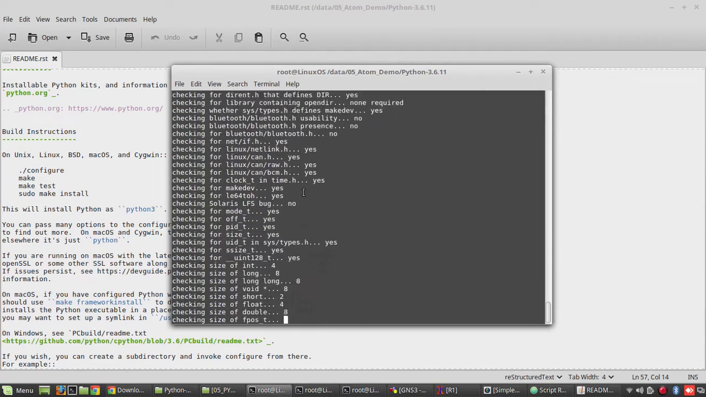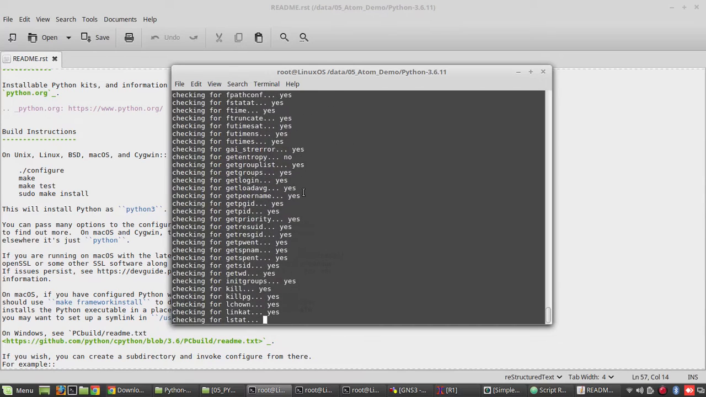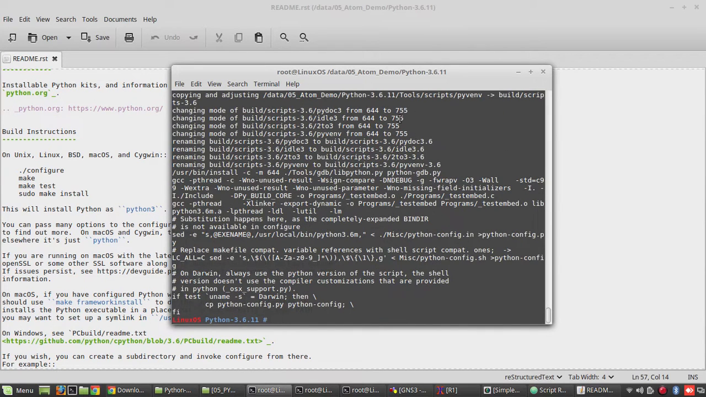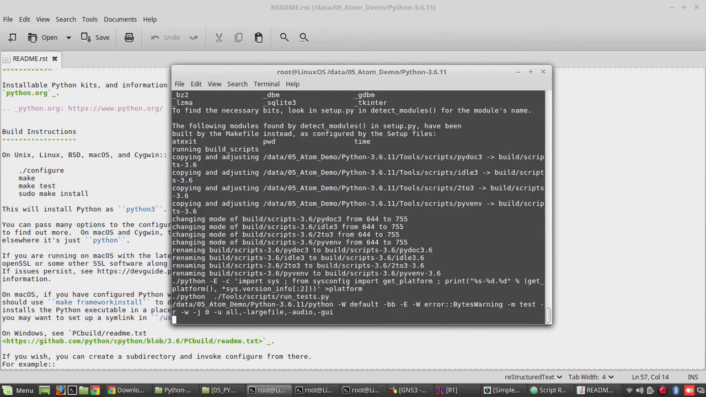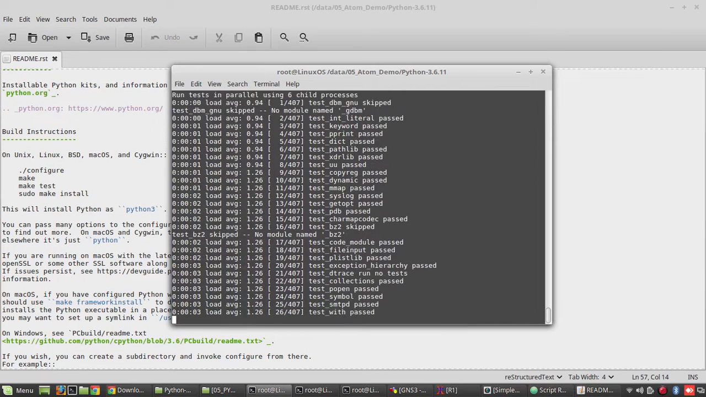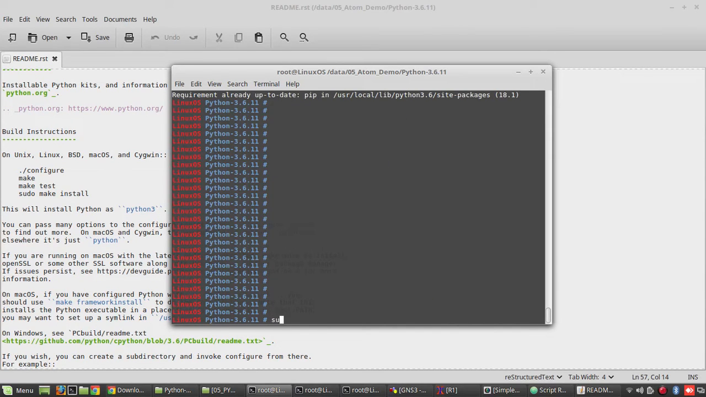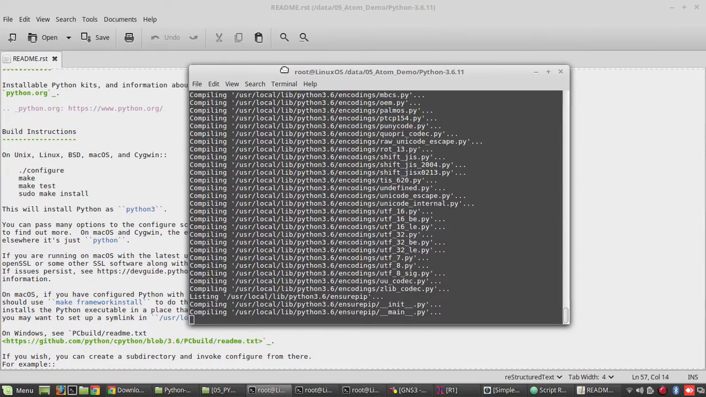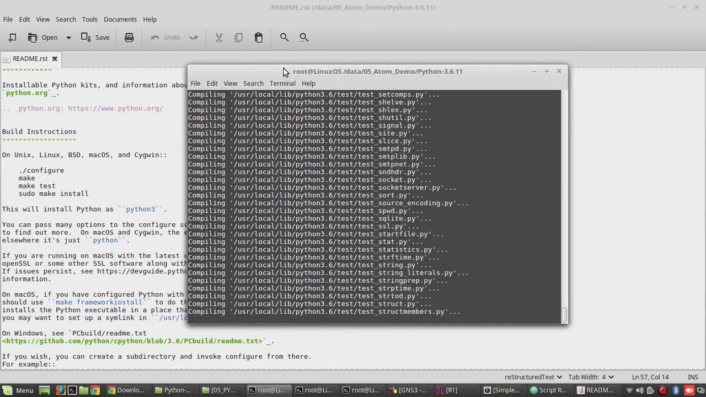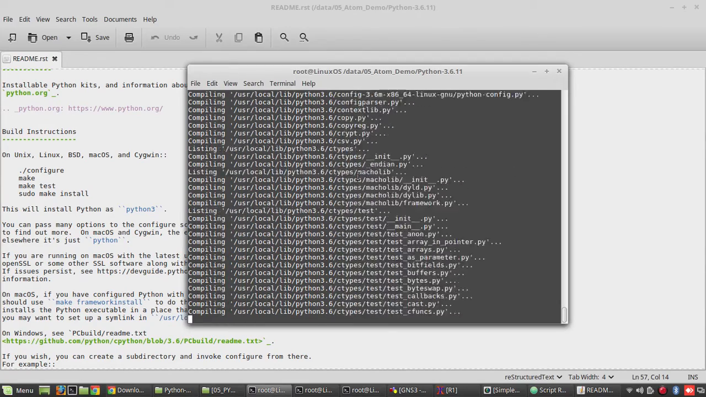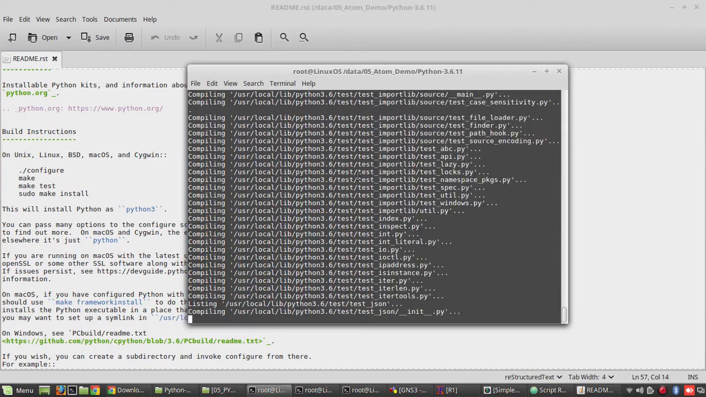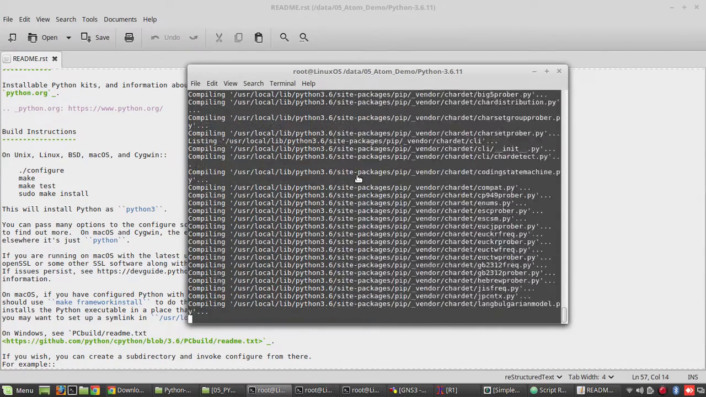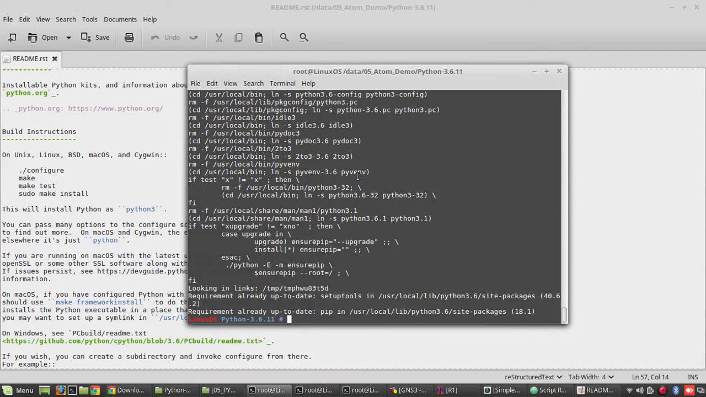I'll pause the video because it'll take a while to complete. Then you can execute make test. The next command is sudo make install, which will install Python in the machine. Yeah, installation has been completed.